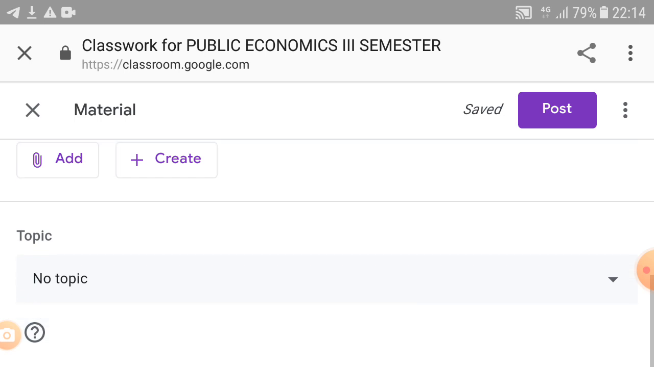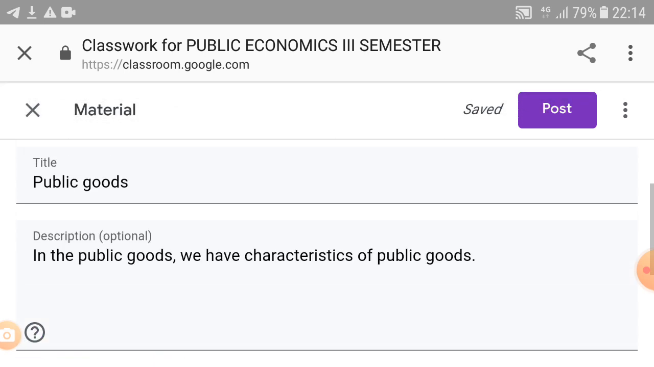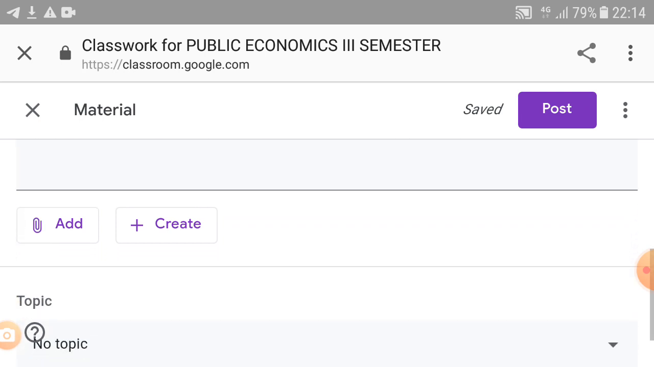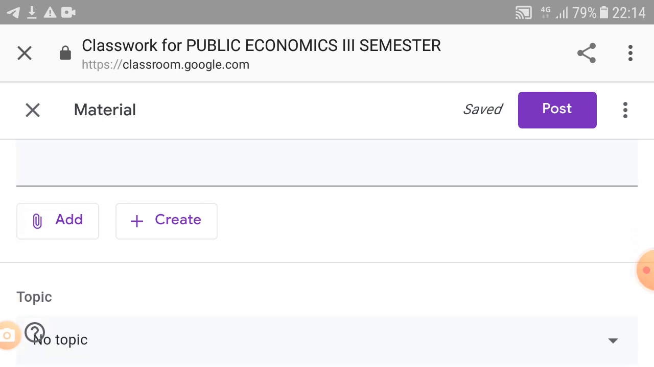Okay, add, create topic. I have written the title Public Goods. In Public Goods, you have to give a material. Whatever type of material you provide to the students, you have to add the audio classes or video classes and put some related material to post to the students. That material information you can provide with the add option.